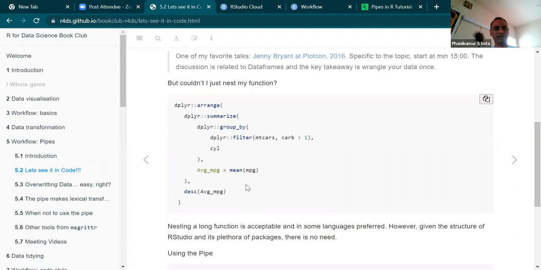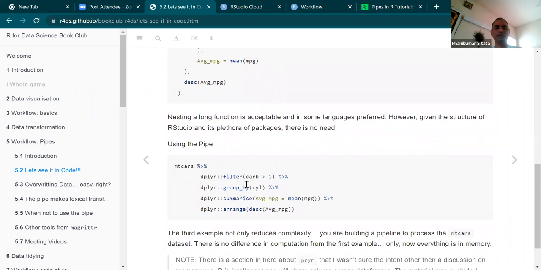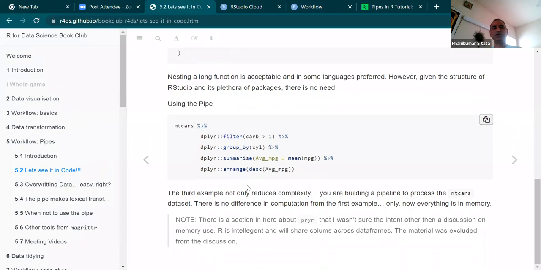That's kind of a little confusing even after working for a couple of years. So the next thing he's talking about is something like the nested pipes. With the advent of pipes, the readability and linearity of writing it down has become so much easier.